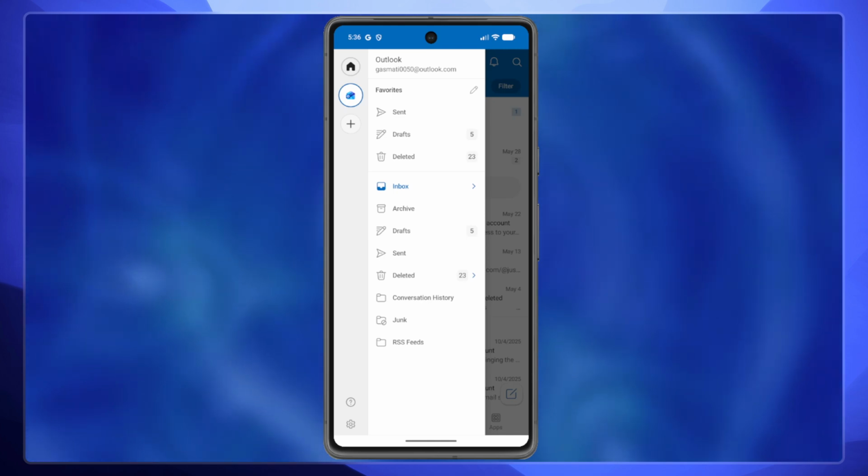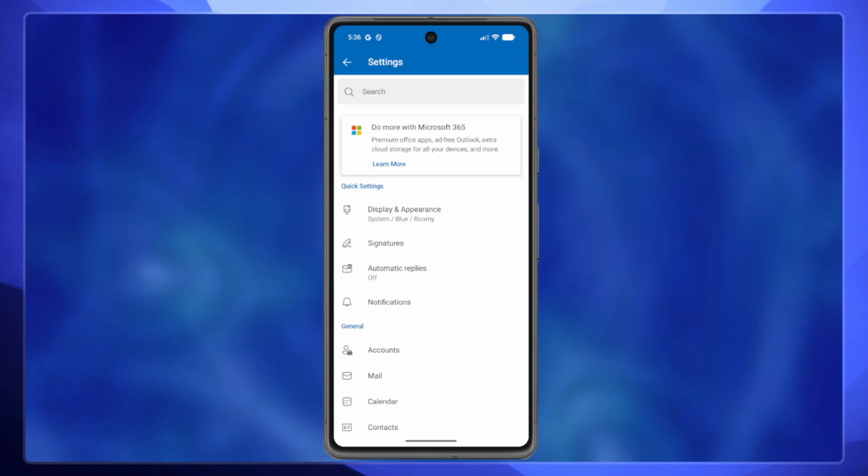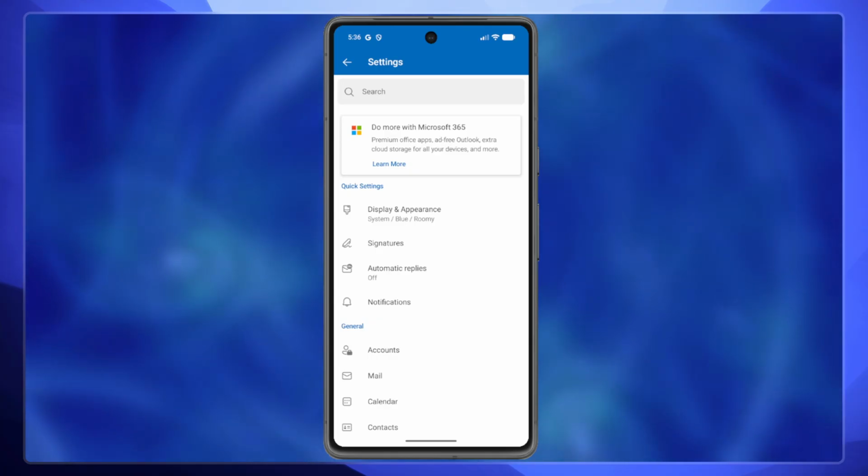From this panel, look for the gear icon, which represents your Outlook settings. Tap on this gear icon to proceed into the main settings area where you can customize various aspects of your Outlook experience. Once your Outlook settings page opens up, you'll see multiple configuration options. Look for the option labeled Display and Appearance and tap on it.